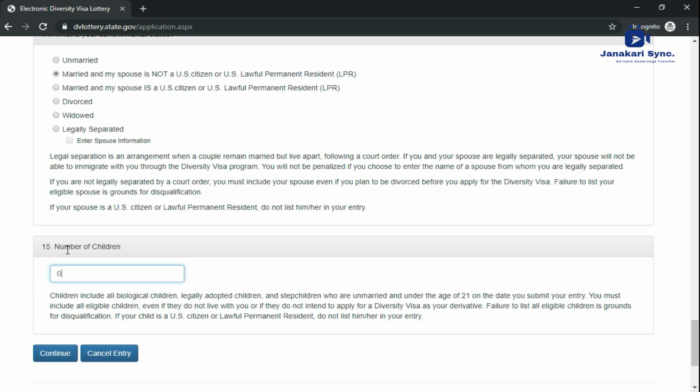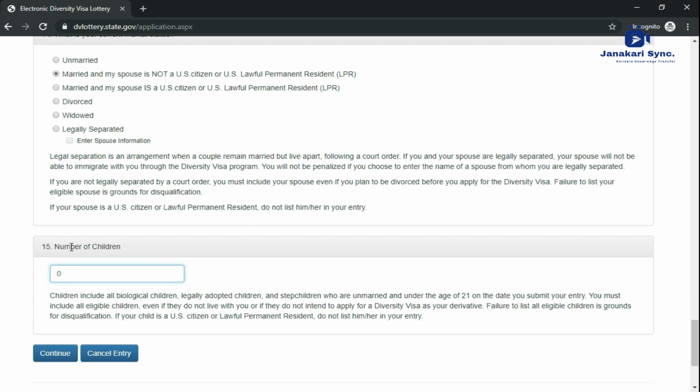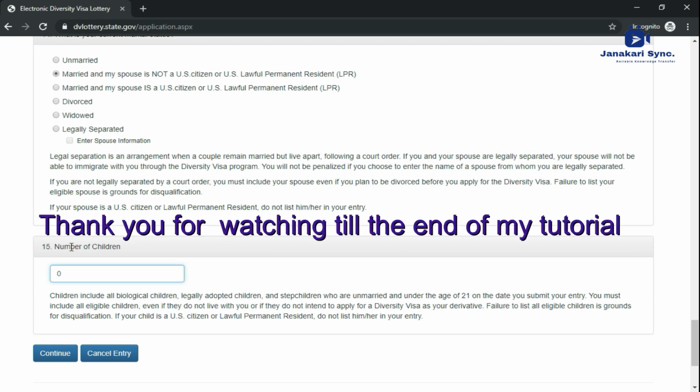After submitting all this information, you will get your confirmation number with your name and your date of birth. Please take care of that confirmation number and keep it for your future use for checking the DV lottery result for 2021.